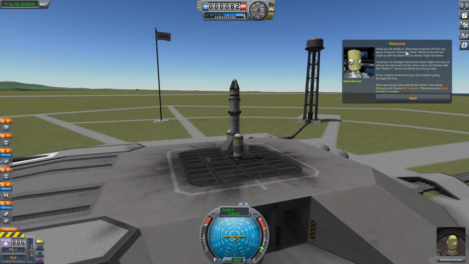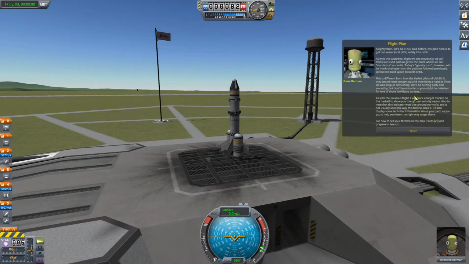Today we will tackle an absolutely essential skill for any space program, getting to orbit. Without this skill, we might as well be teaching you Kerbal flight simulator. I trust you've already checked the other flight tutorials as well as the advanced construction one to be familiar with the Kerbal 1 vessel we will be launching today.